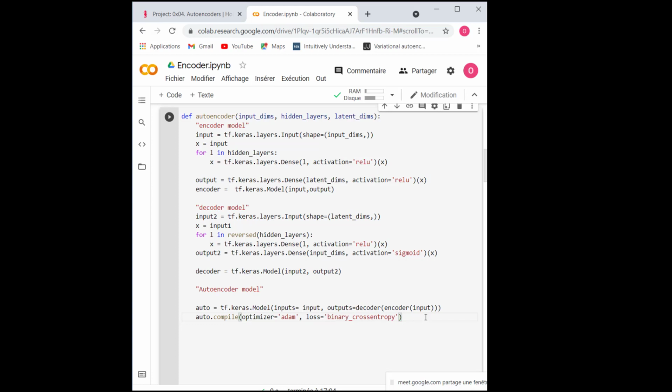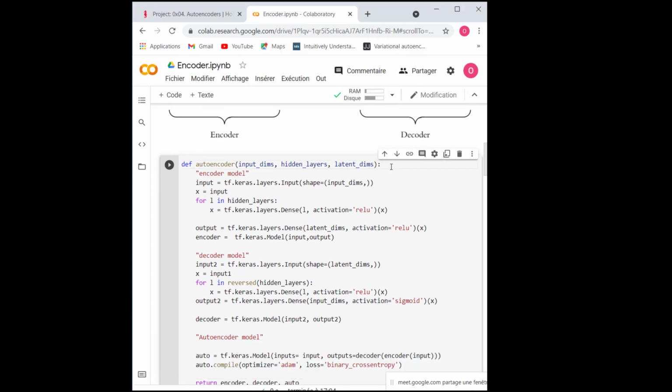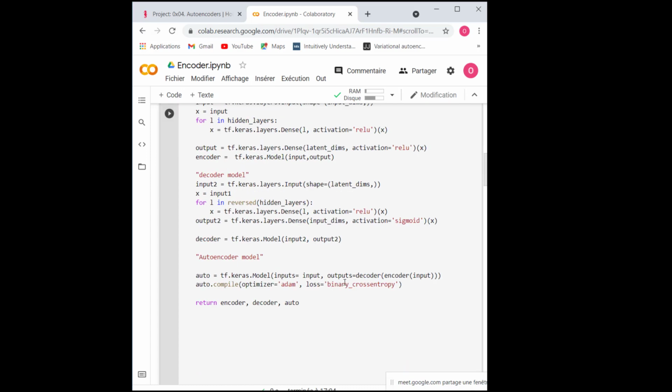Okay, so I did the compilation of my model. Now I will return all the three models. I will return the encoder, the decoder, and the autoencoder. Okay, so I hope I didn't do something wrong. Okay, let's just try it.